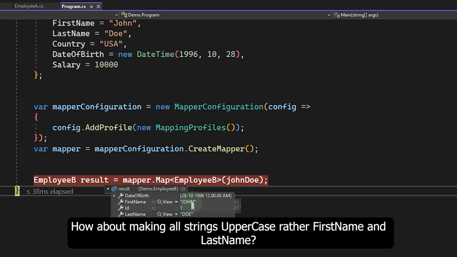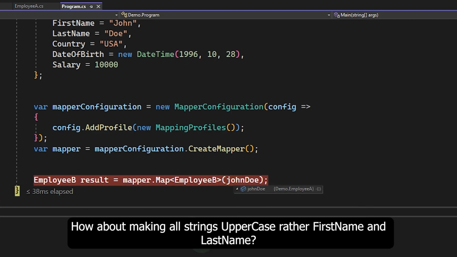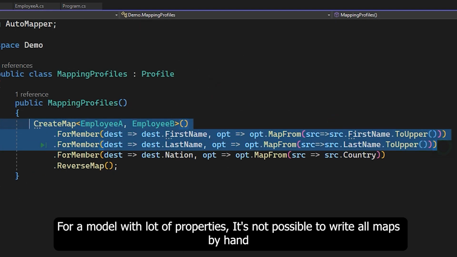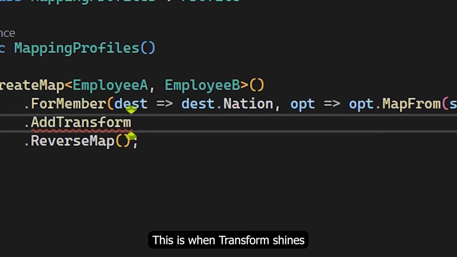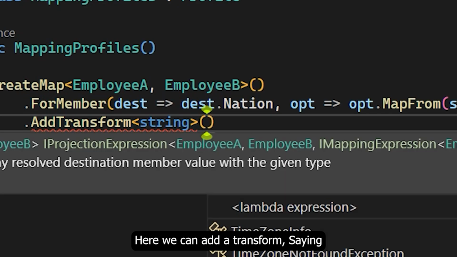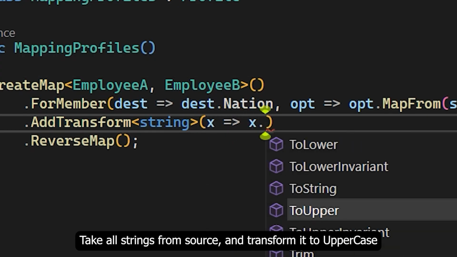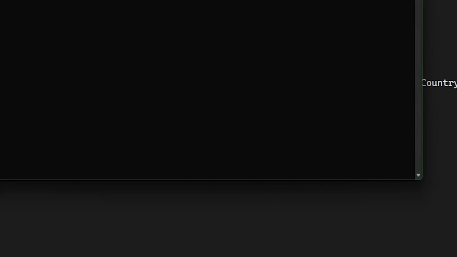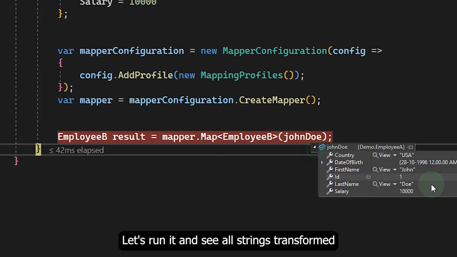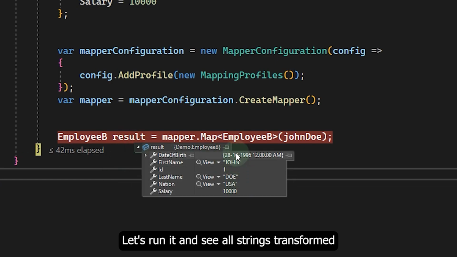How about making all the strings uppercase rather than just first name and last name? For a model with a lot of properties, it's not possible to write all the maps by hand, right? This is when we write a transform. Here we can add a transform saying that take all the strings from the source and transform them to uppercase, as simple as that. It works with any type also. Now let's run this and you will see all the strings got transformed.